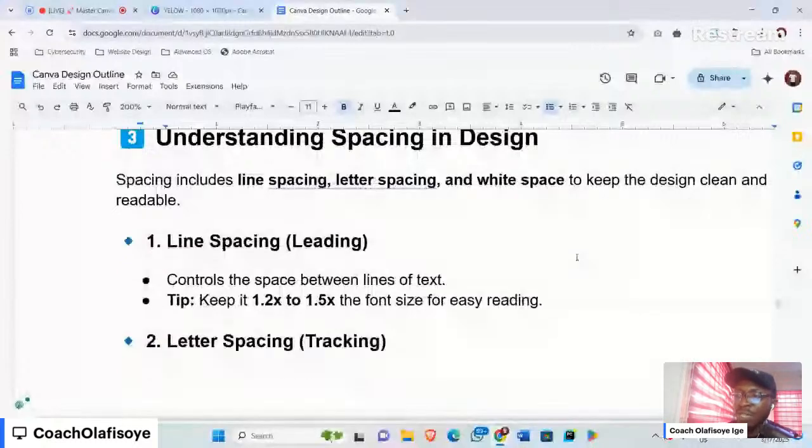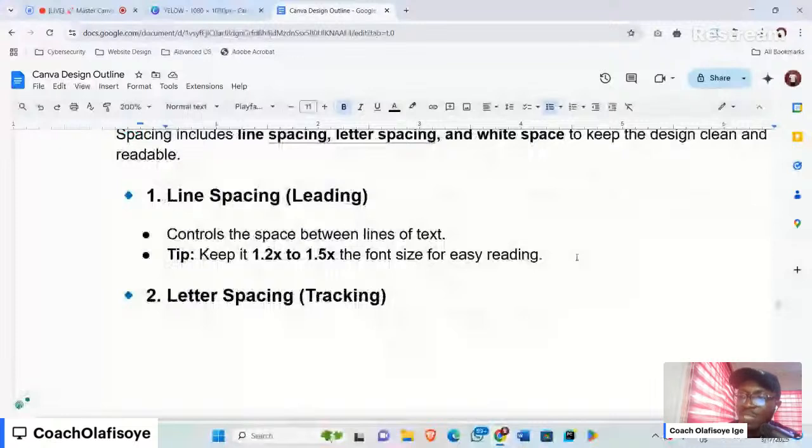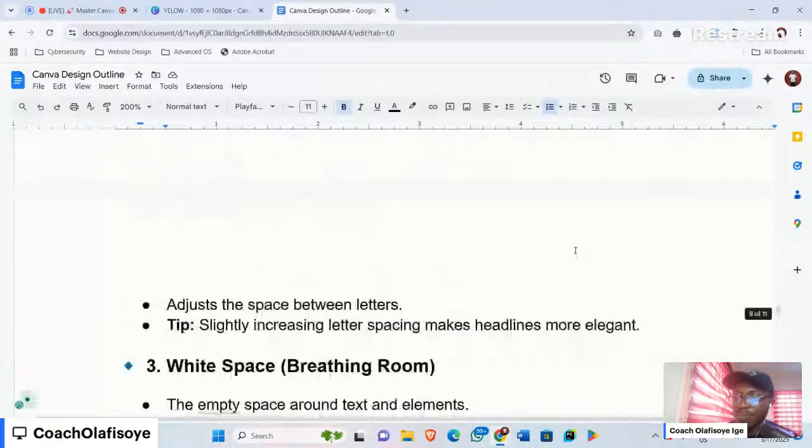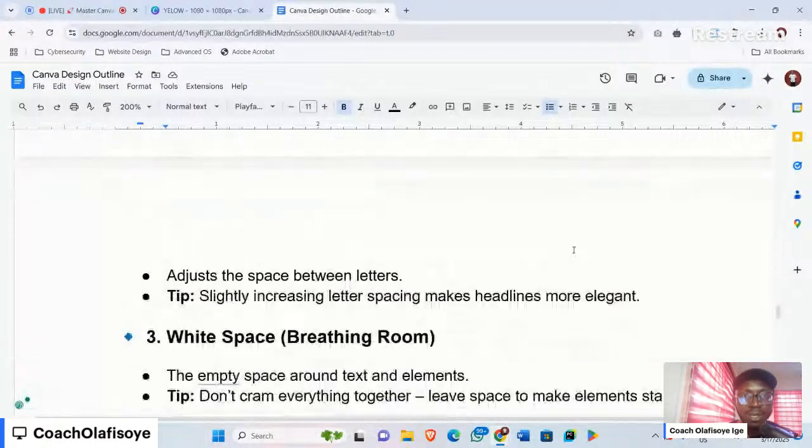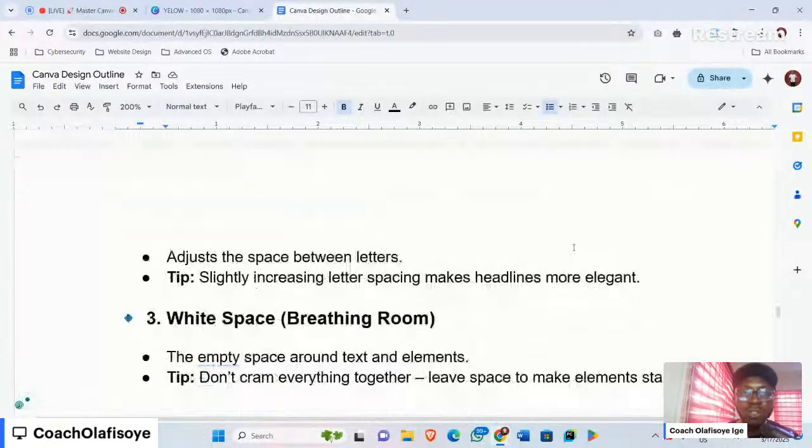So line spacing controls the space between lines of text. Keep it between 1.2 and 1.5. All right. Letter spacing. Adjust the space between letters slightly. Don't make it too much. All right. Slightly increasing letter spacing makes headlines more elegant. If you slightly increase it, instead of the letters joining together like sardines, all right, when you increase the spacing, it gives your headline elegance.